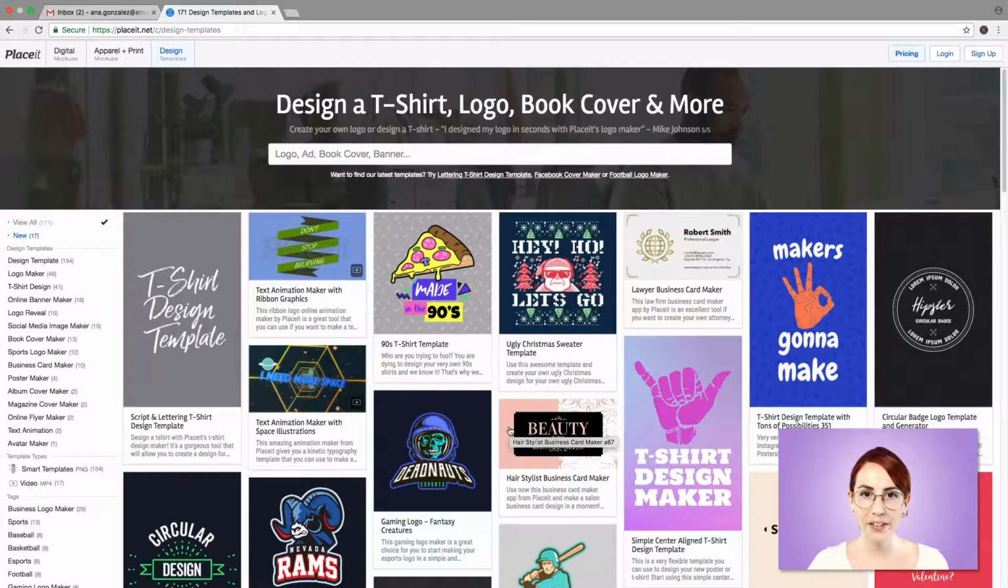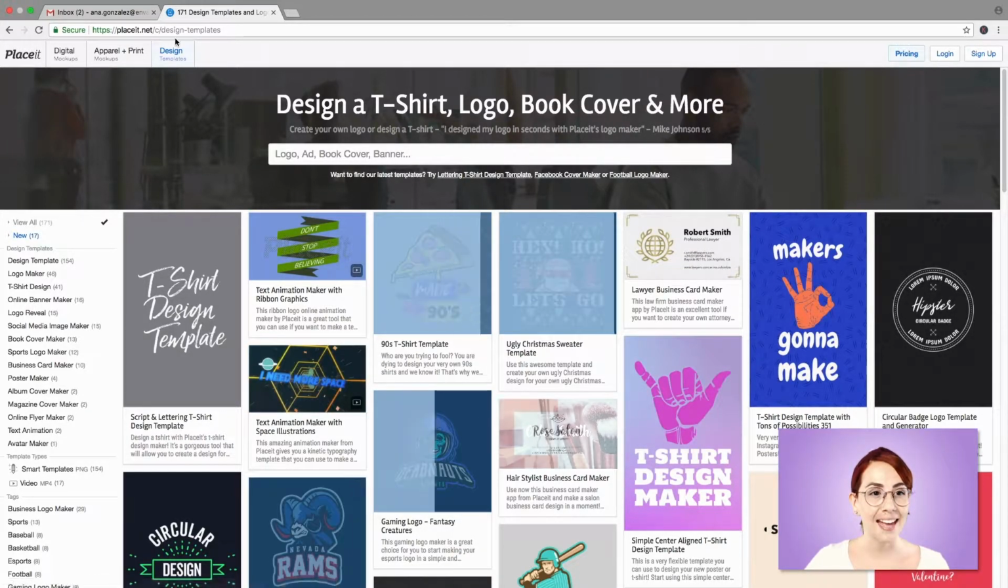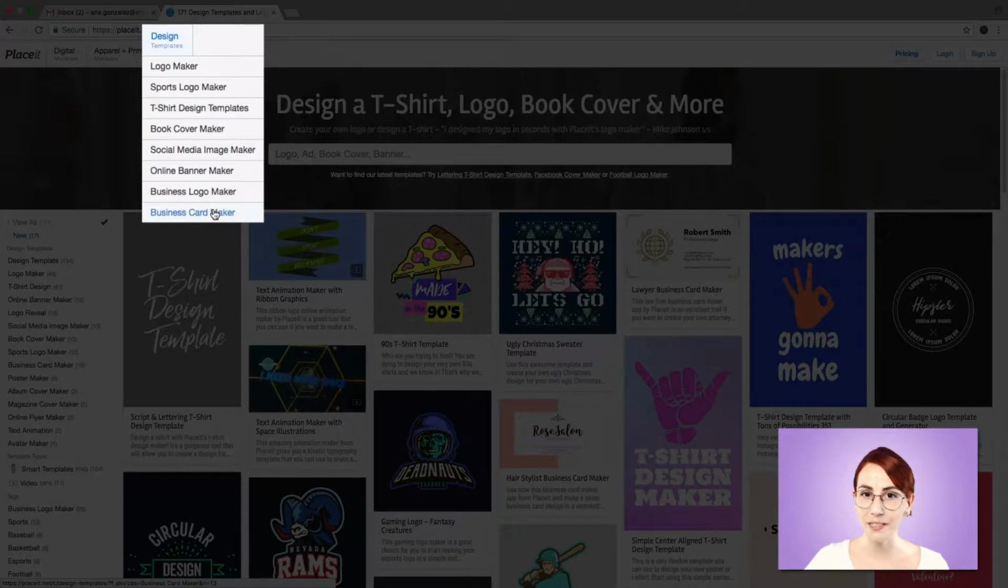Today I'm going to show you how you can design your very own business card using Placeit. So first thing you need to do is head over to Placeit's design templates, and on the drop-down menu you're going to see the business card maker.